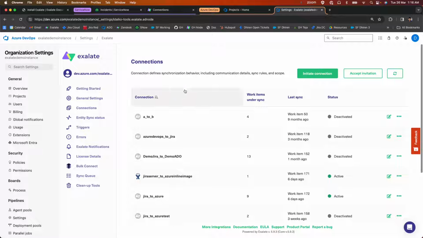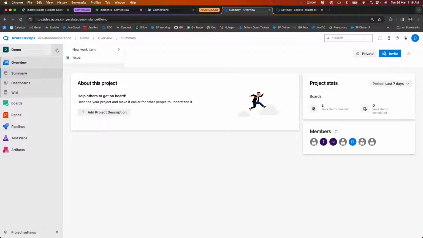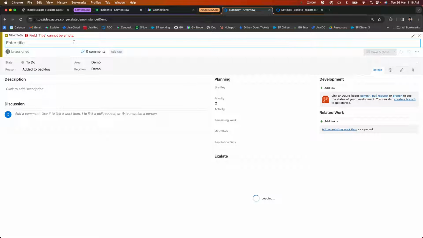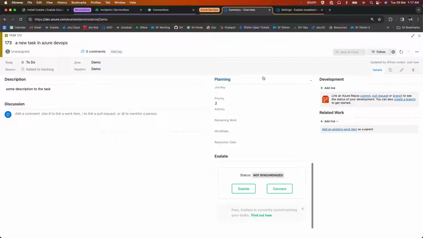Now let's do a quick test here. Let's see how this works. So for example, I create a ticket on my demo project on the Azure DevOps instance. Let me give it some details. So a new task in Azure DevOps, some description with the task. Let me just save this one.